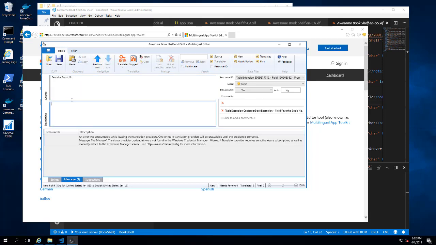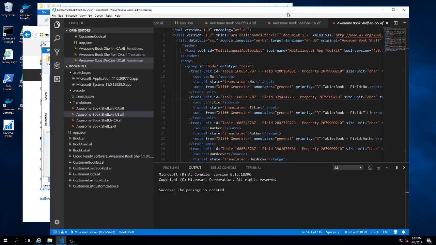Favorite book number. And that is it. So now, if I go back in here, you will see that for each of these sources, there's now also a target node. And so now this is a valid translation file.